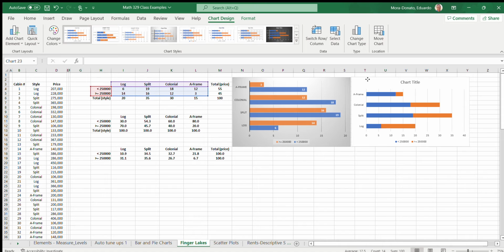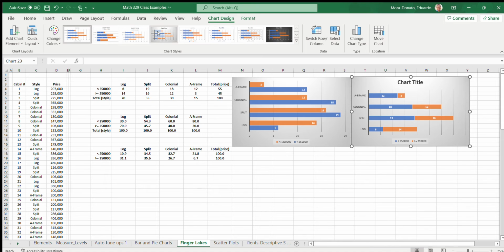Very good. I'm going to pick the same style as before. Which one is that? This one. I'm going to remove the title.